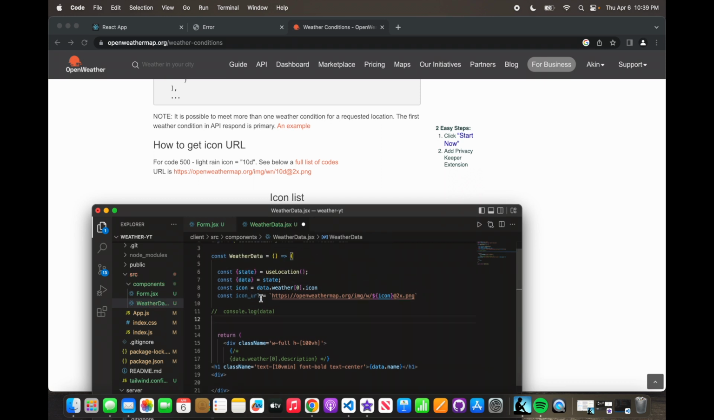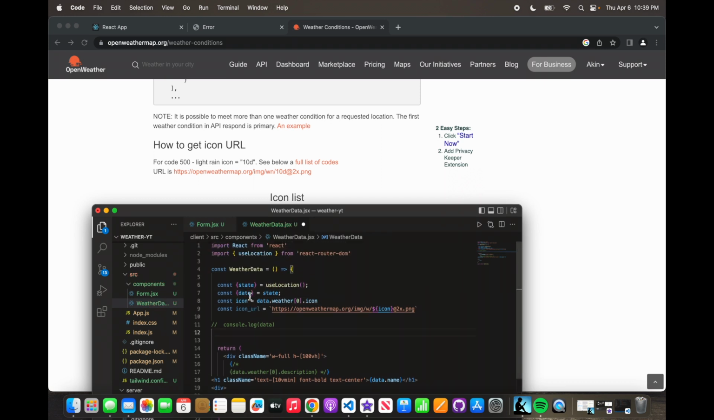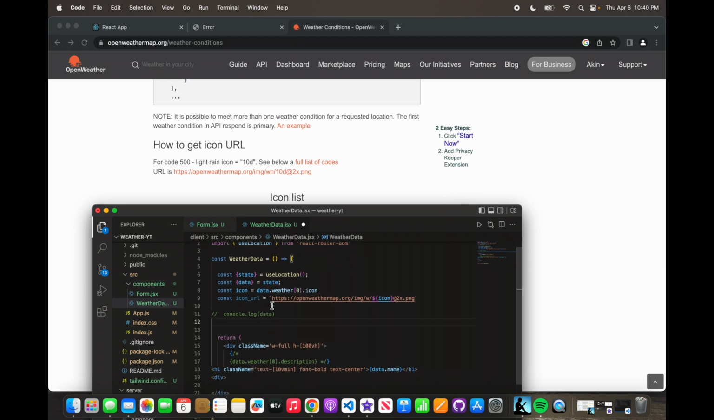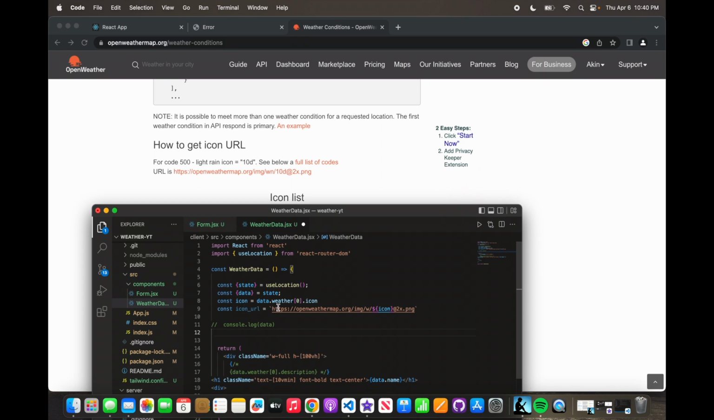And because data's already expressed here, we're simply taking that data and saying data.weather, the same way we're doing it here. So now icon is the same thing as here. You can name it whatever you want. Since I took it from the other project, I just left it as icon, but it's literally the same thing.